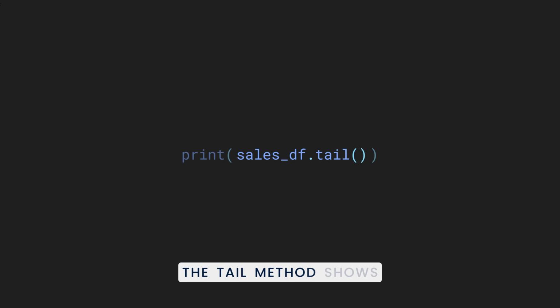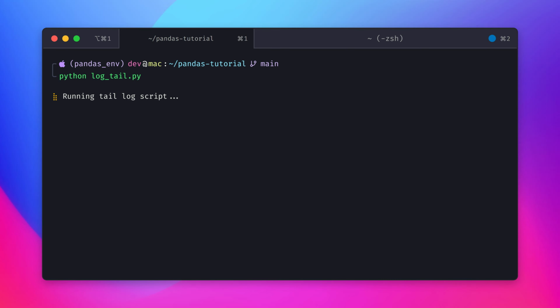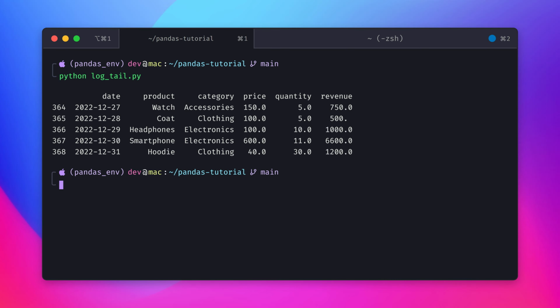The tail method shows the last 5 rows by default. This is useful for checking the end of your dataset. Running the tail log script outputs the last 5 rows in the terminal, so you can see how your data finishes.